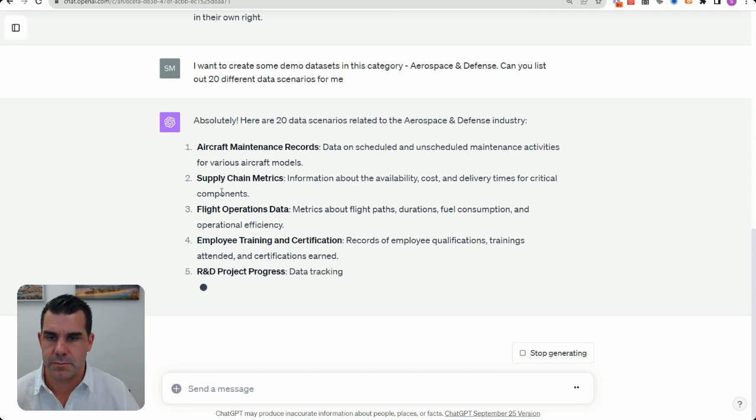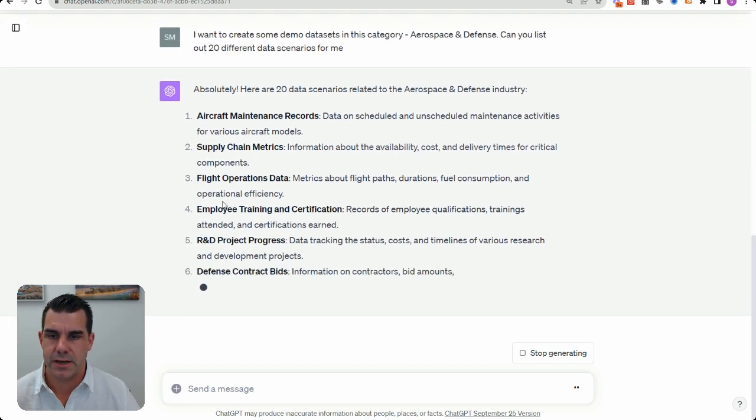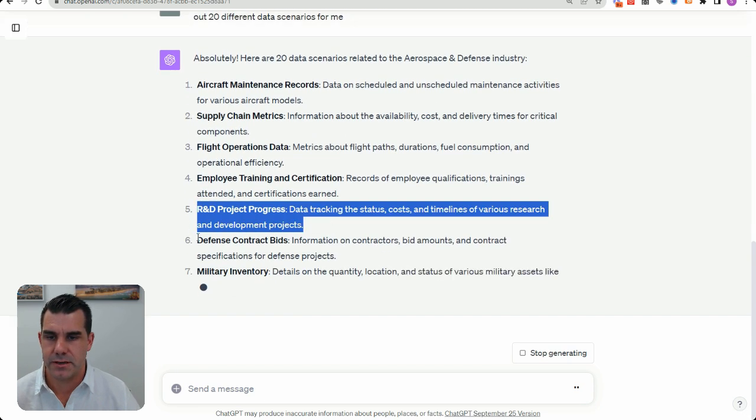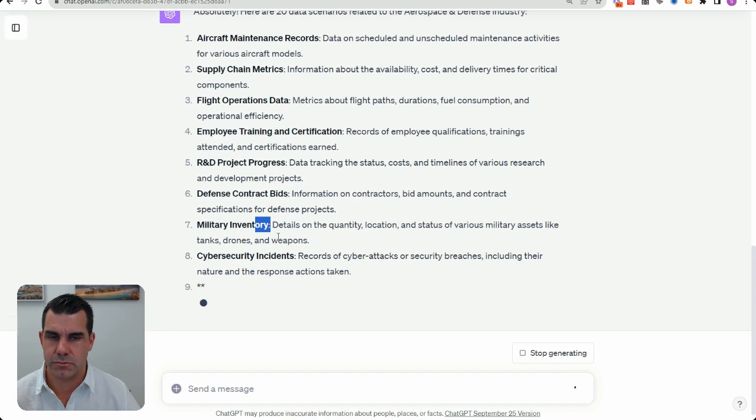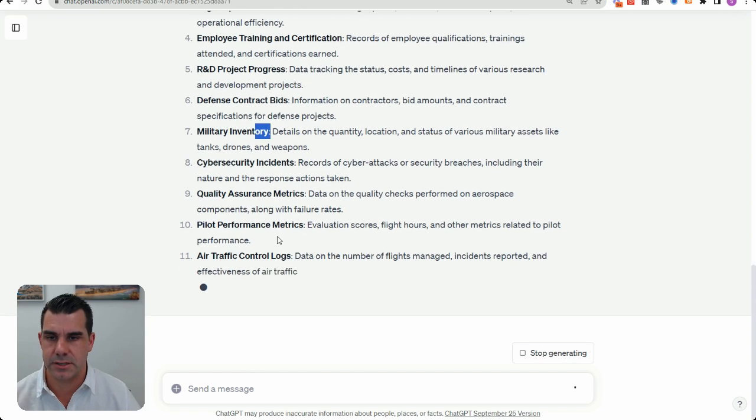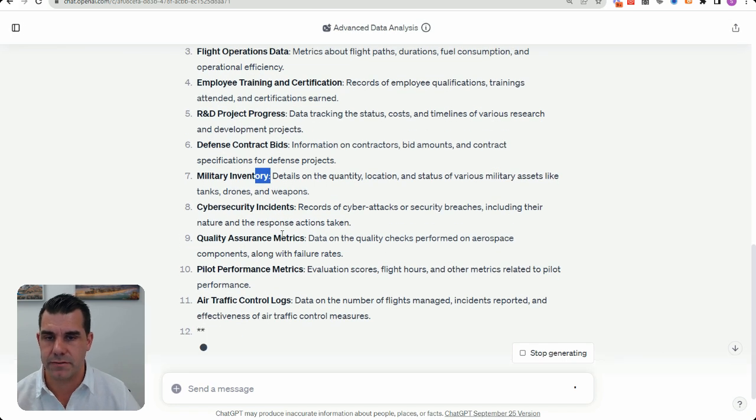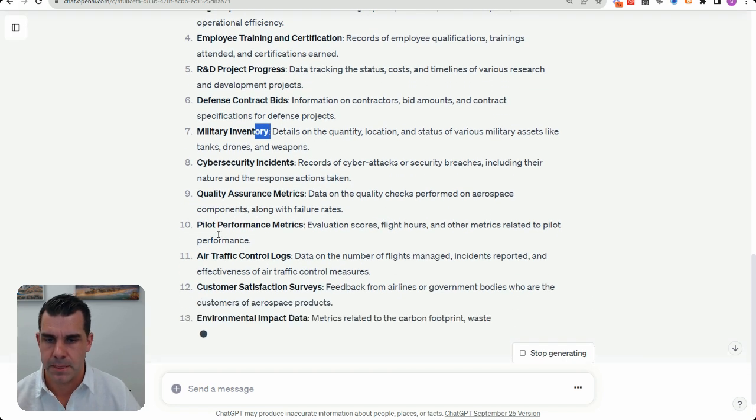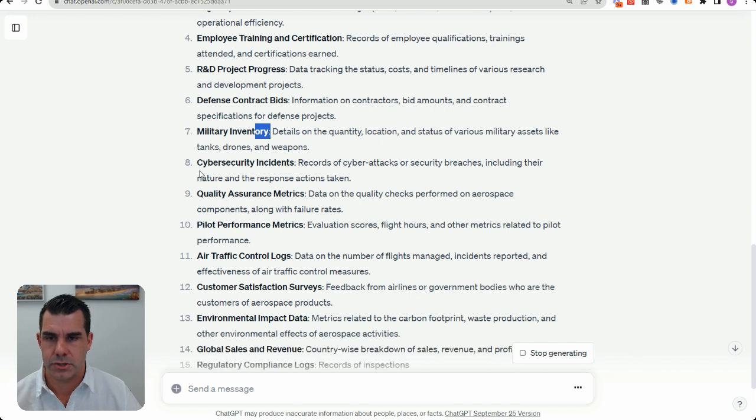Maintenance records, supply chain metrics, flight operations data, employee training, R&D, defense contract bids. I mean, this is all so relevant, right? It's just so good at listing this stuff out. And soon we're going to dive even deeper. So I'm going to say, let's go military inventory.